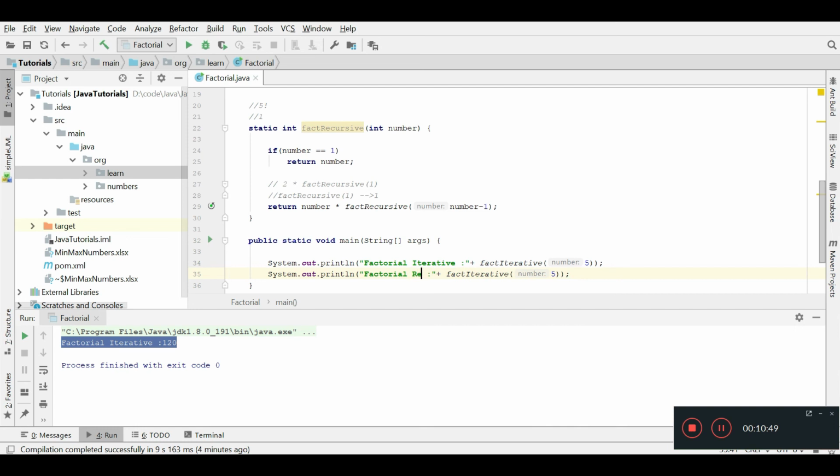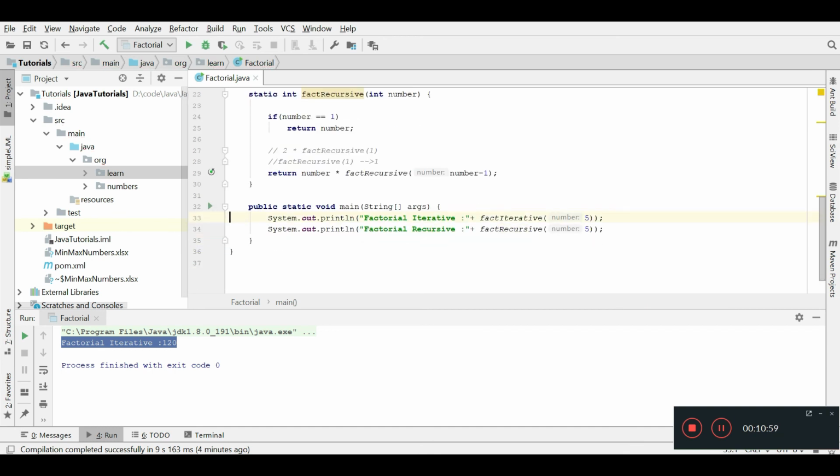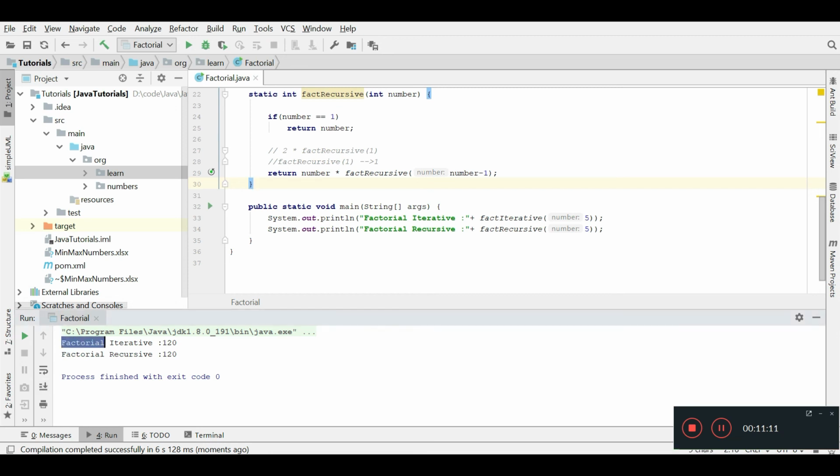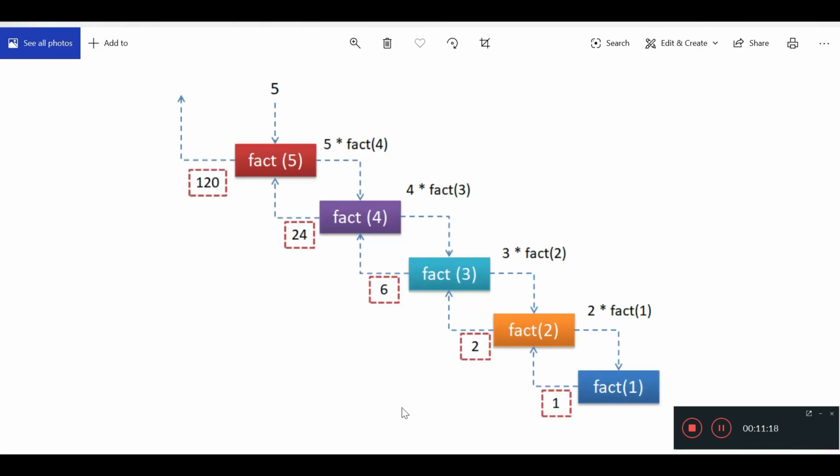Okay, let's simply output it: factorial recursive. The output would be the same because we are calculating the factorial. So let's run this program. We'll see the output: iterative is 120, and recursive is 120 again.